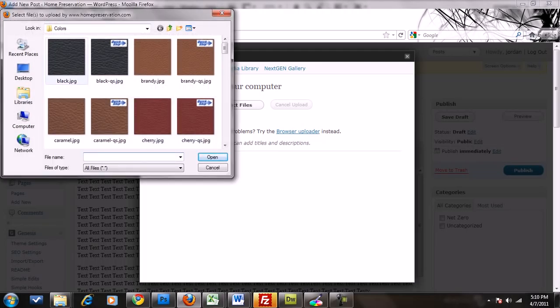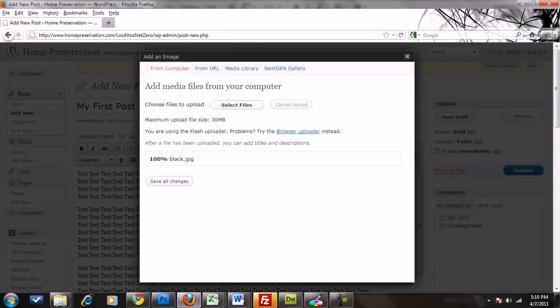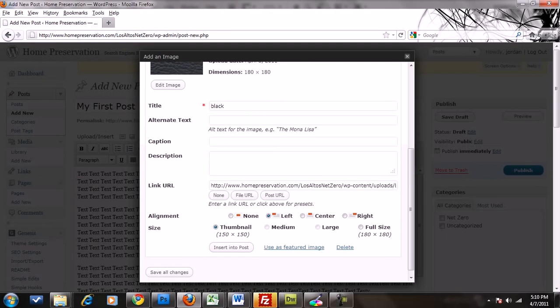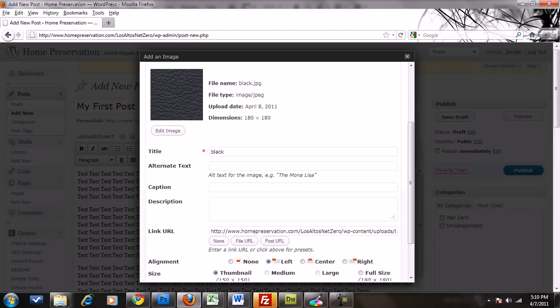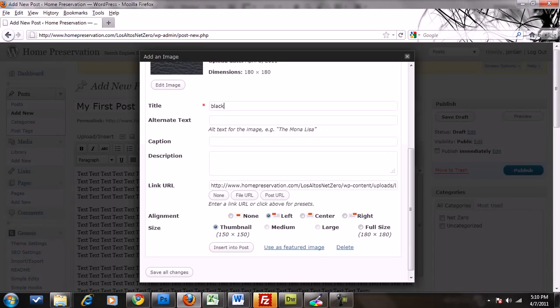These are just random images right here, so I'm going to go and select this image called black. Alright, now a few things real quick right here. First of all, if you look at the title, it's nice to name these properly that describe whatever image you have in there. Usually when you hover over it, there's a little text pop up that says what that image is. So name it properly if you can.